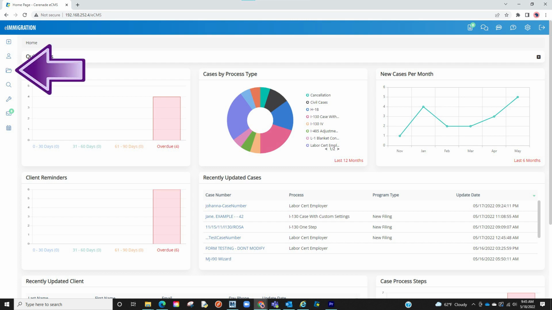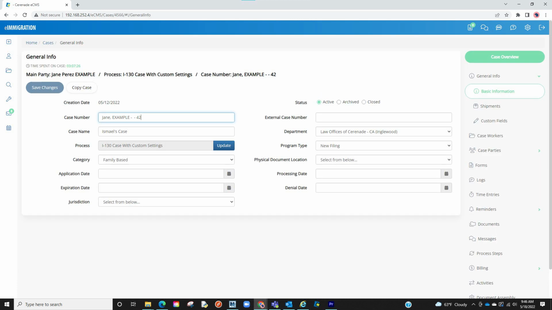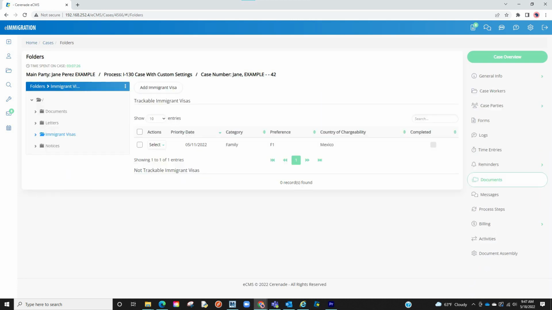Let us locate the case. Once the case has been found, go to the Documents tab on the right and subcategories will open up. We will focus on the ones titled Immigrant Visas and Notices. When clicking on Immigrant Visas, you can now insert visa information pertaining to your client.